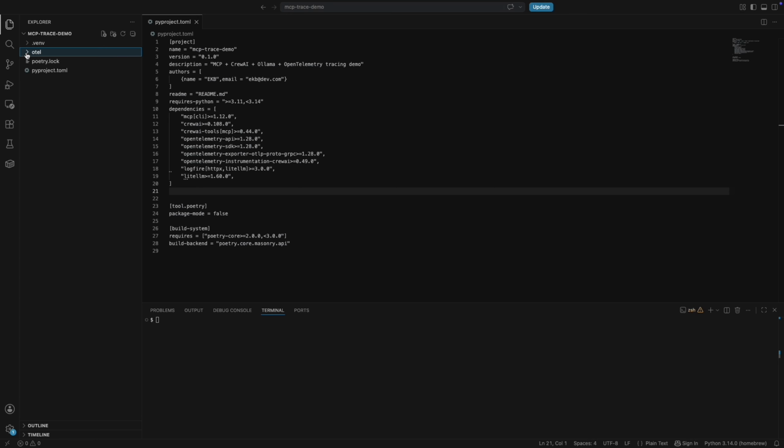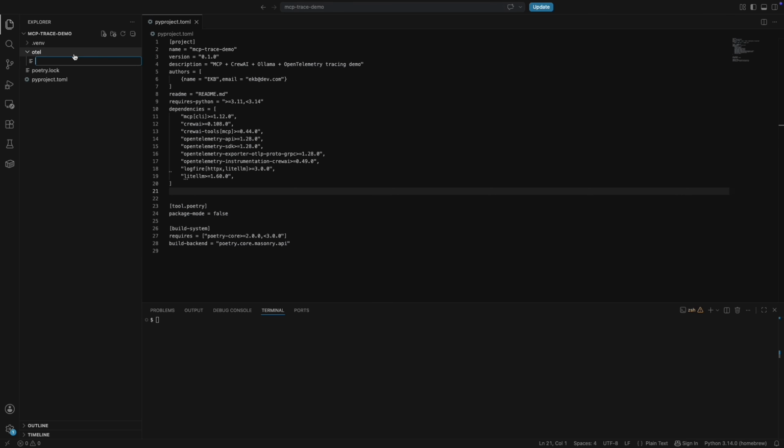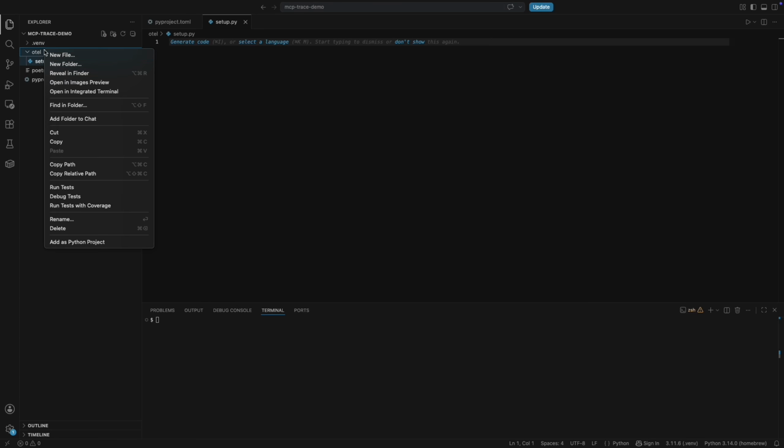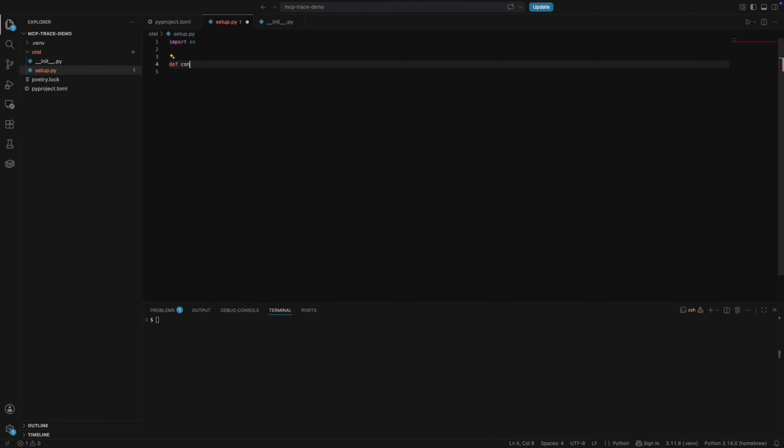We will start by creating our OTEL module, the OpenTelemetry module. We will create a package folder. Then we open the setup.py file. We will have this empty init file, so Python treats it as a module. First, we import os because we read environment variables a lot and we set defaults with the setdefault function.